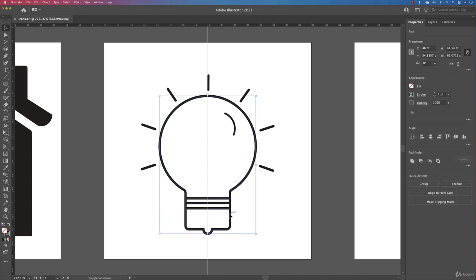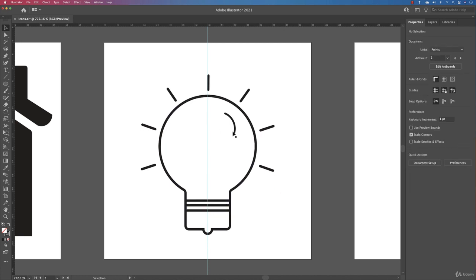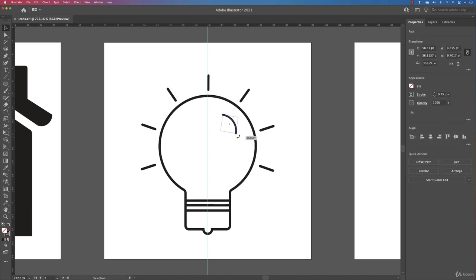I will select these 3 guys, remove selection from the big bulb and take them a bit down. I use shift here. Maybe without shift, it will work better. This is not well positioned. Let's do it just like this. And make it even bigger. No, that's too big.